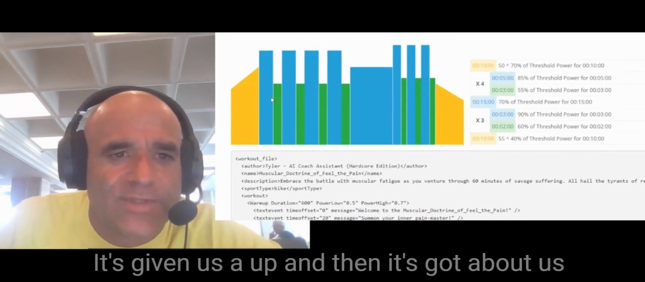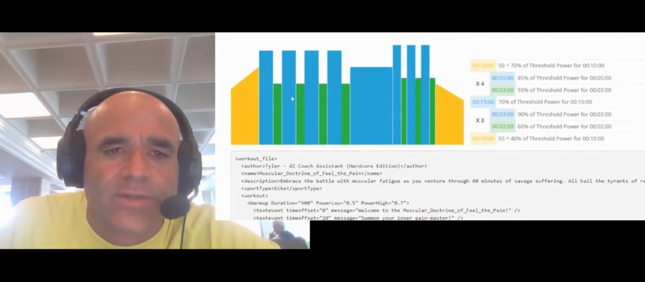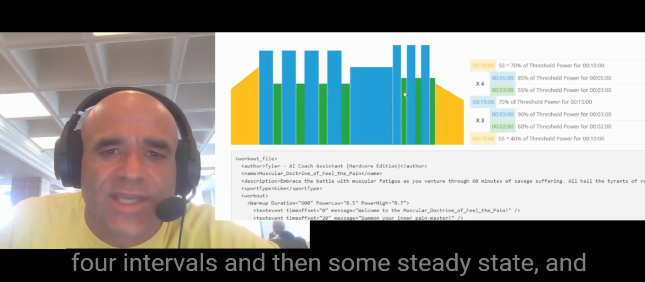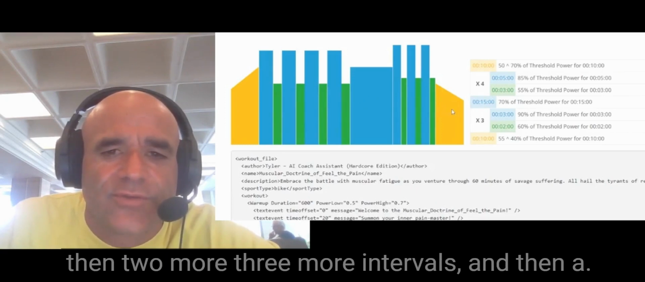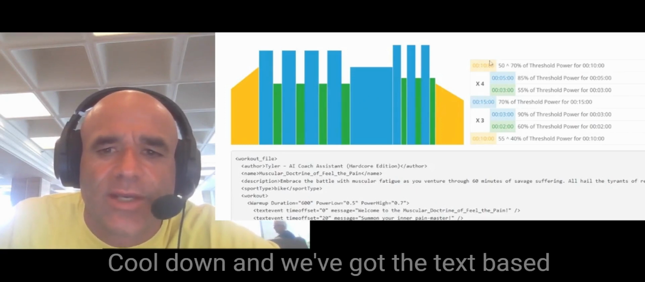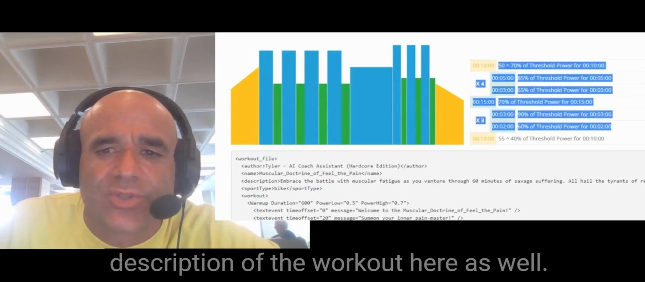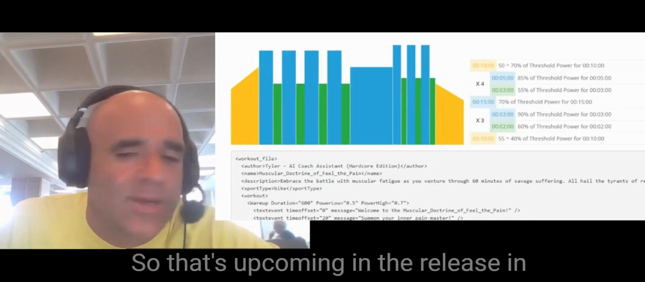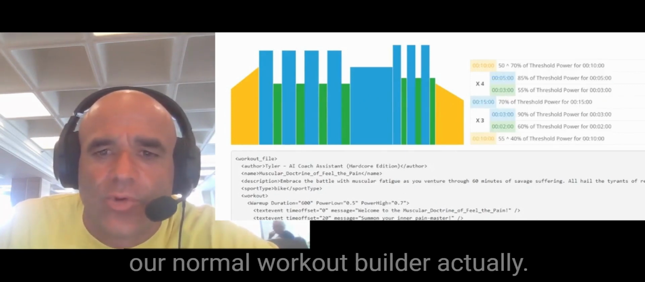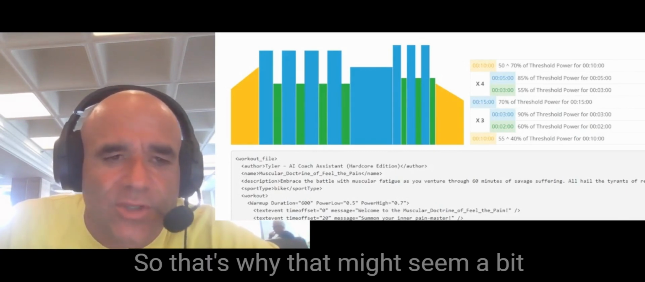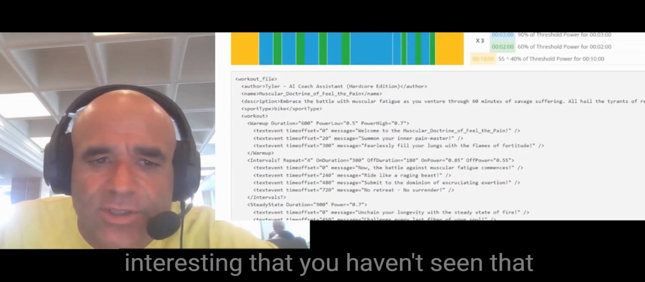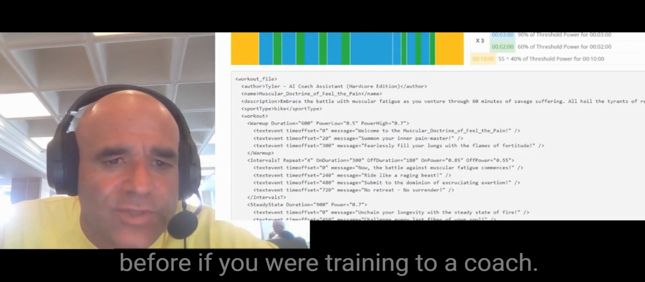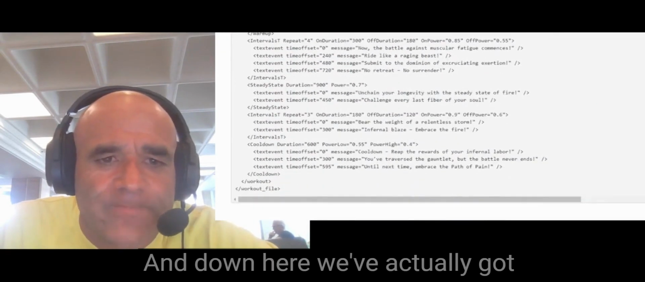So it's given us a warm up, and then it's given us 4 intervals, and then some steady state, and then 3 more intervals, and then a cool down. And we've got the text-based description of the workout here as well. So that's upcoming in the release in our normal workout builder, actually. So that might seem a bit interesting that you haven't seen that before if you're training to a coach.